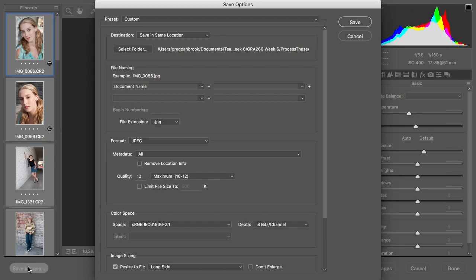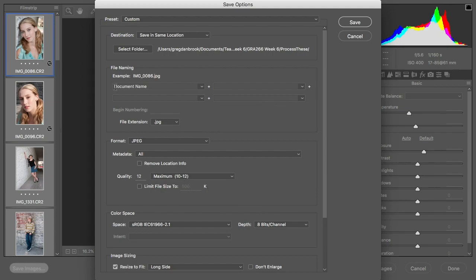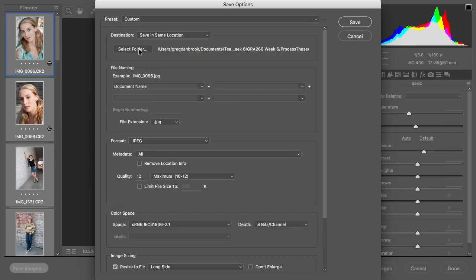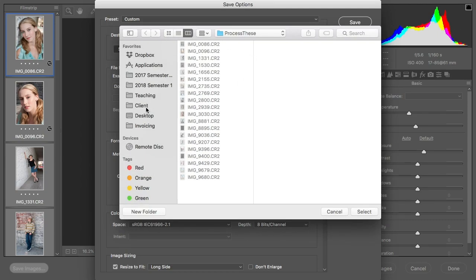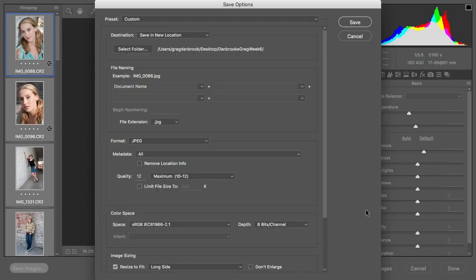By default, it'll try to save it in the same location, so we would end up with 60 files in that folder. We'd have 30 raw files, 30 XMPs, and 30 whatever we create from here. We don't want to put it there. That folder that you created, the last name, first name, click on the Select Folder button, navigate to wherever you put that folder, I put mine on the desktop, and hit Select. You could also have created the folder from within that window just with the New Folder button.